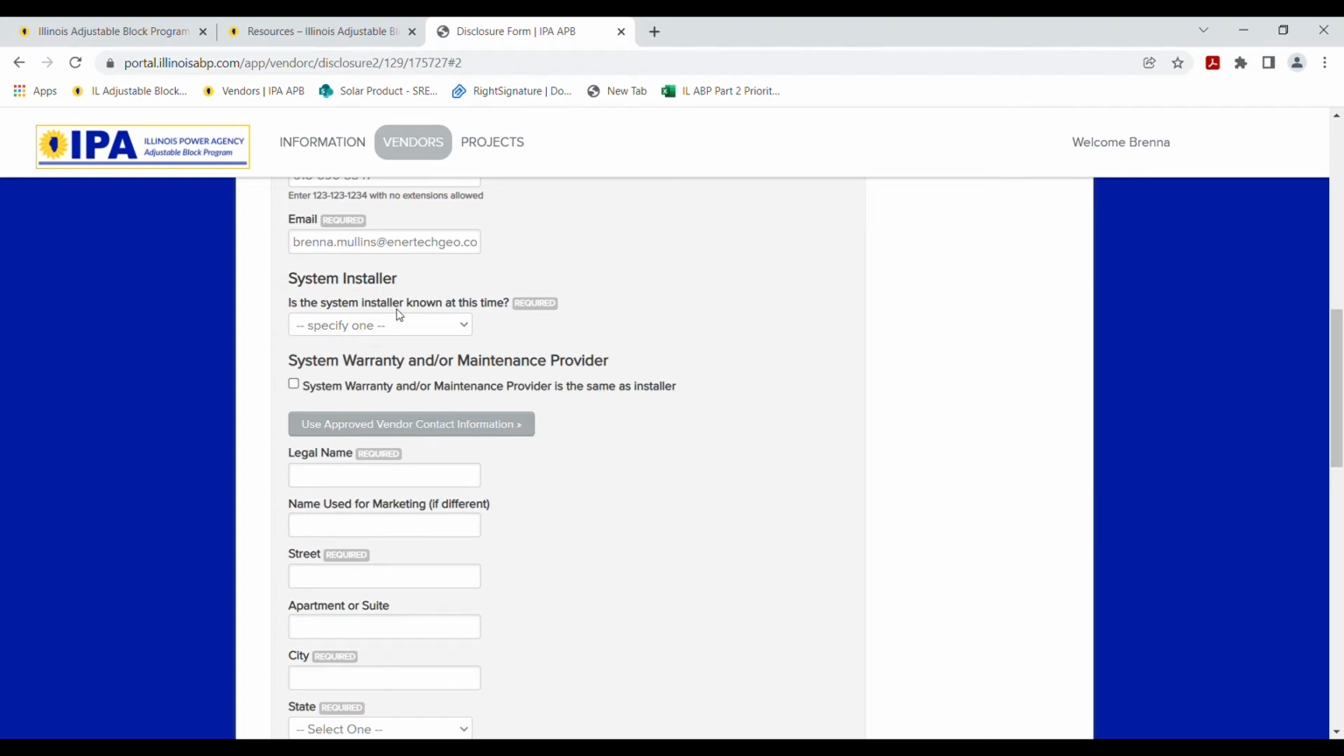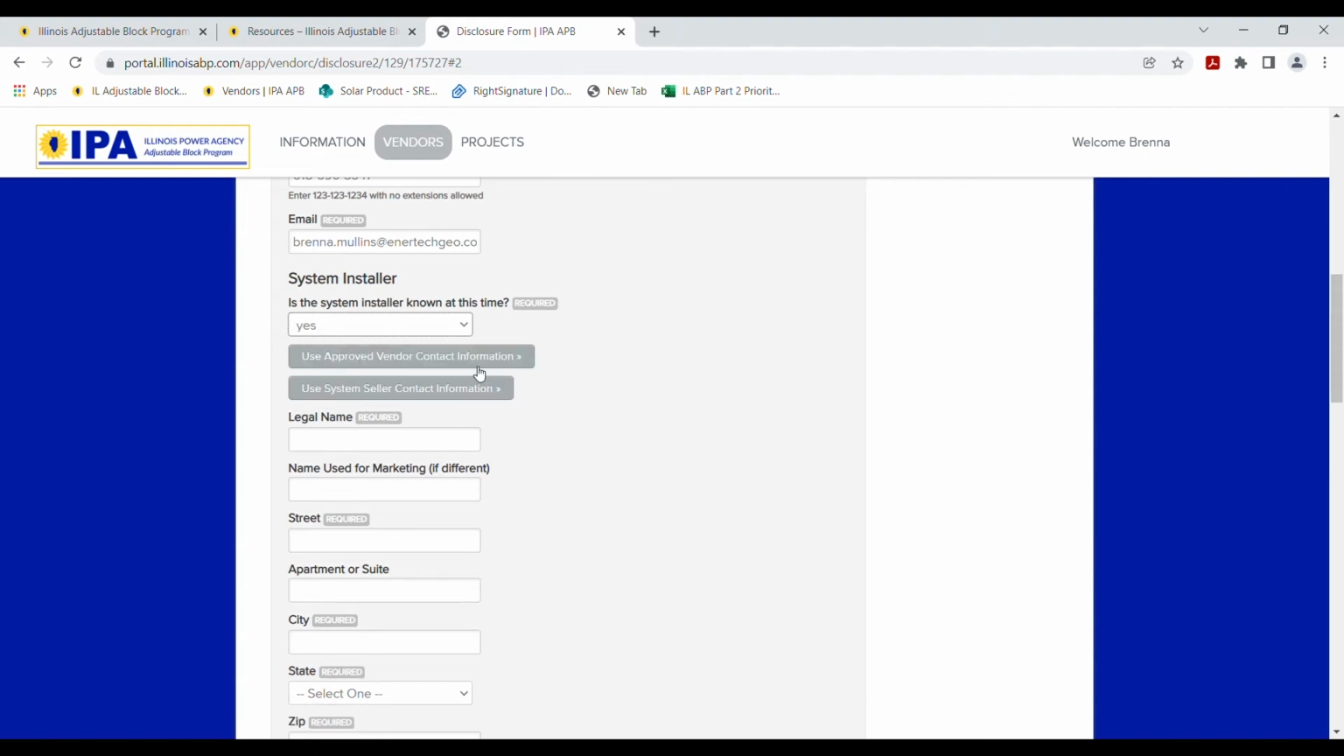And then it's going to ask if the installer is known at this time. So keep in mind that if you do have a potential list of installers and you might not have selected one yet, you might be doing some price comparisons or looking through several different bids, you do have the option that you can enter in 3 potentials instead. Later on, when the project goes through the Part 2 verification phase, you will have the opportunity to list the actual installer that you ended up selecting. However, in this case, we are going to say yes, because in most cases it is known at the time this is created.